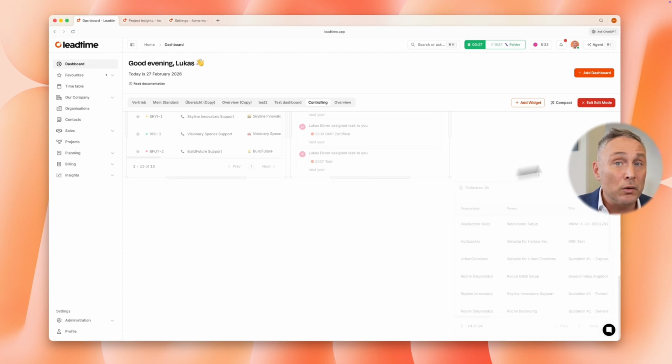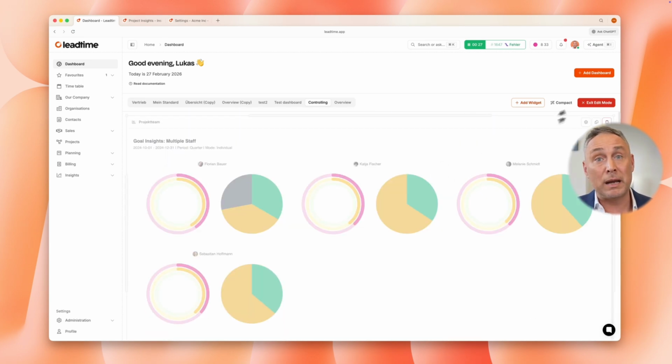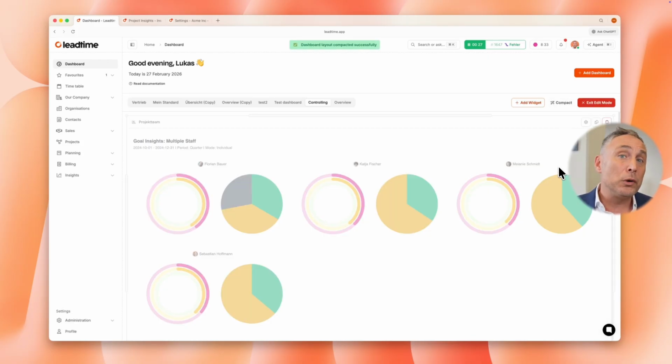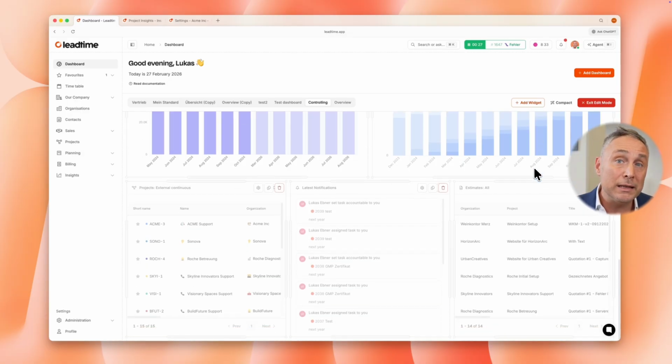Now I click Compact to automatically optimize the layout. The widgets move together, no gaps. Then I leave Edit mode. And this is my controlling dashboard. 6 widgets, 1 page, everything important at a glance.